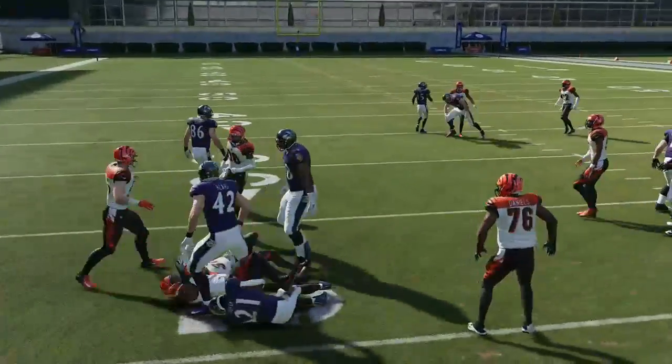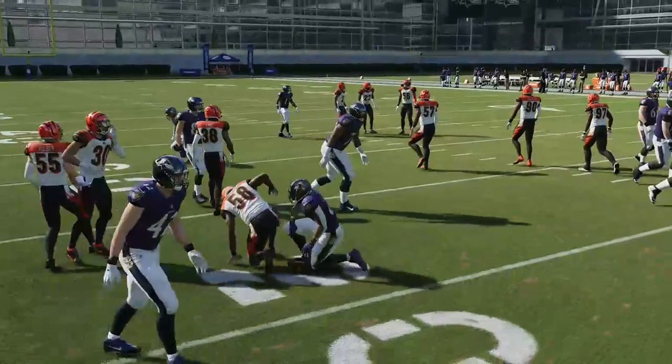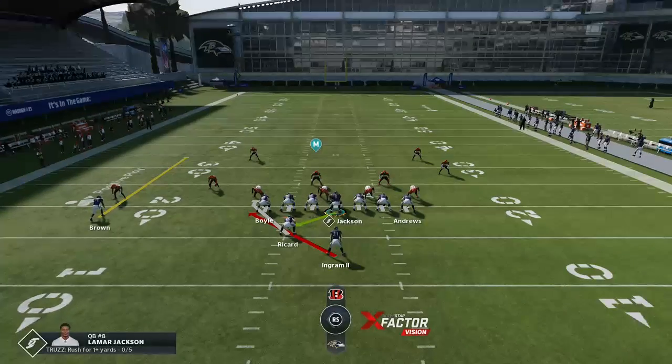Like I said before, obviously I got wonderful blocks. Probably should have taken that to the outside.